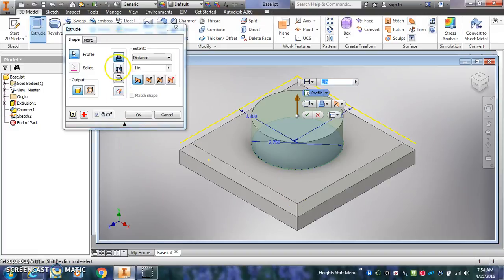So if I hover my mouse over these, it says join, which you can kind of see this top part comes out from the top there. Okay, it adds to it. This here where it's white, that represents it being cut in. And then this is intersect. We won't end up using that at all.